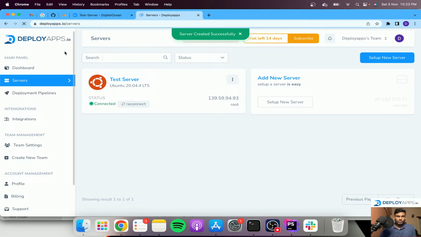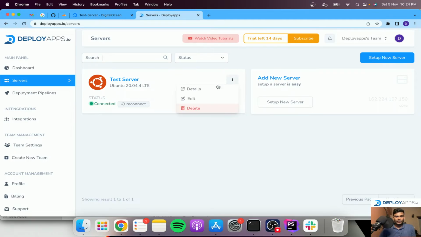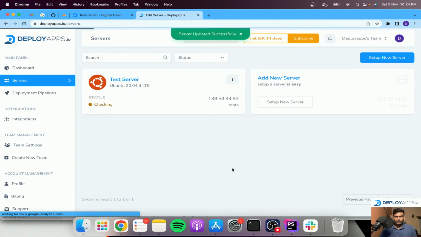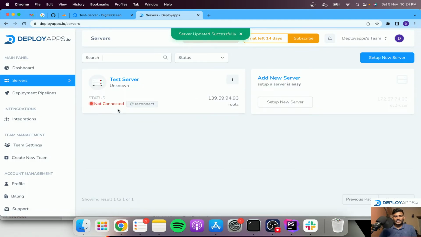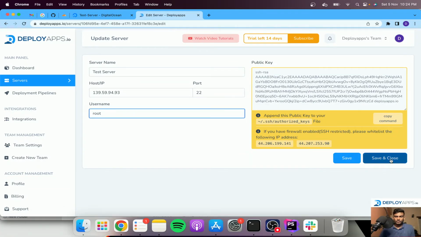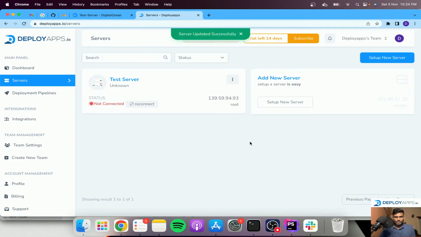A lot of times, if you entered some wrong credentials, then you will see it's not connected. Let me show you. Let's say I have used a different username, and if I click on save and close, you can see it is checking, but you can see this is not connected. That means something is wrong. So if I fix it again, and click on save, yeah, you can see it is connected.